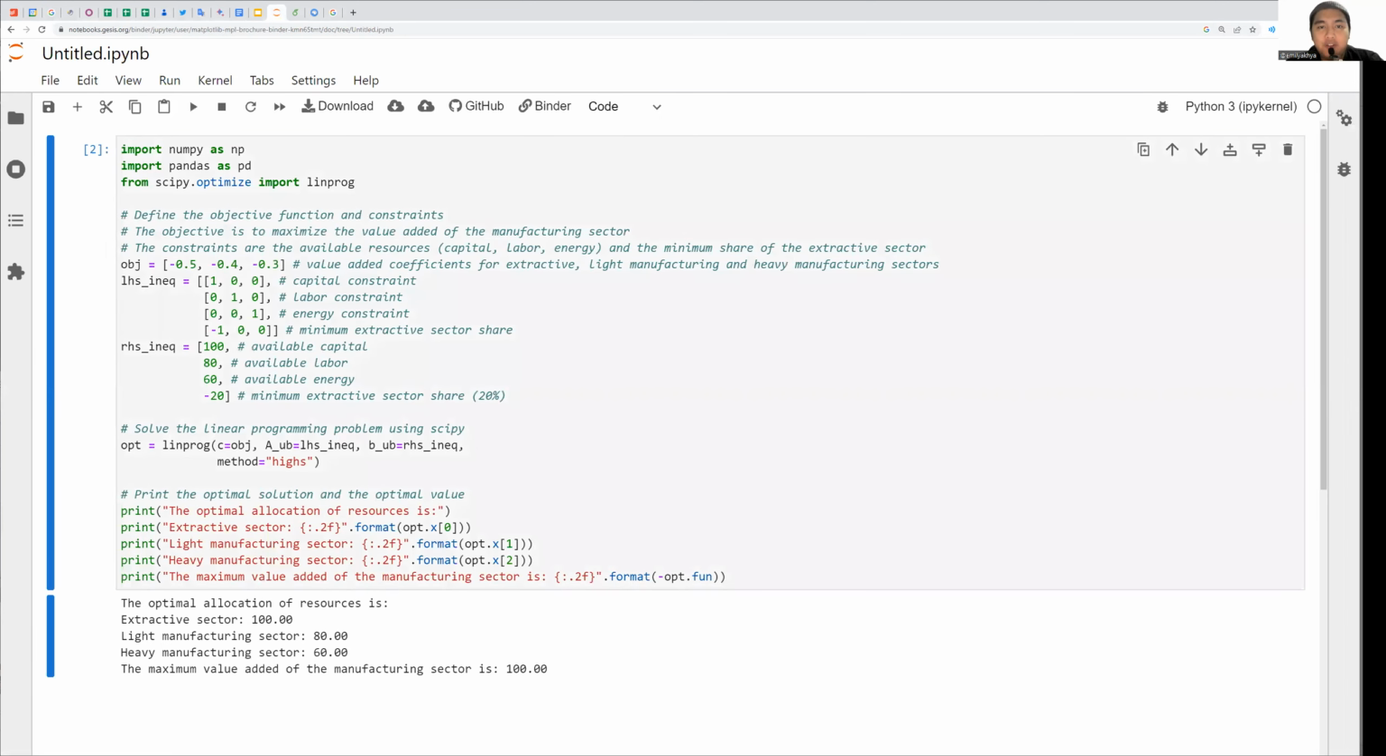Okay, first things first, before we go into the code, we need to understand what we need from the library in Python. Here, we are importing at least three libraries. First, we are importing NumPy, we are importing Pandas, and also we are importing linear programming from SciPy. These libraries will provide us the functions and tools for mathematical calculation and also linear programming optimization without us needing to design it ourselves.